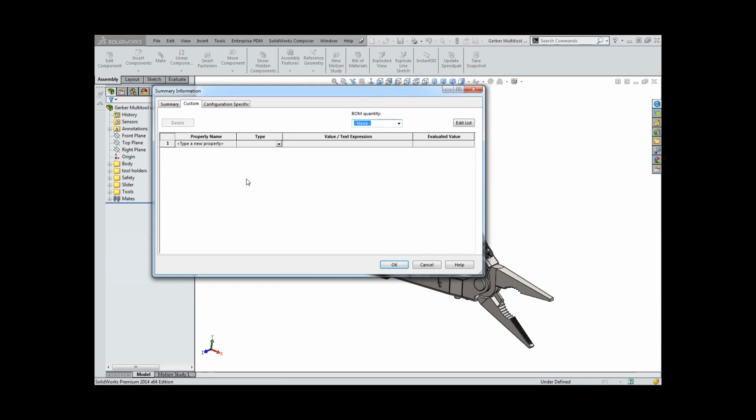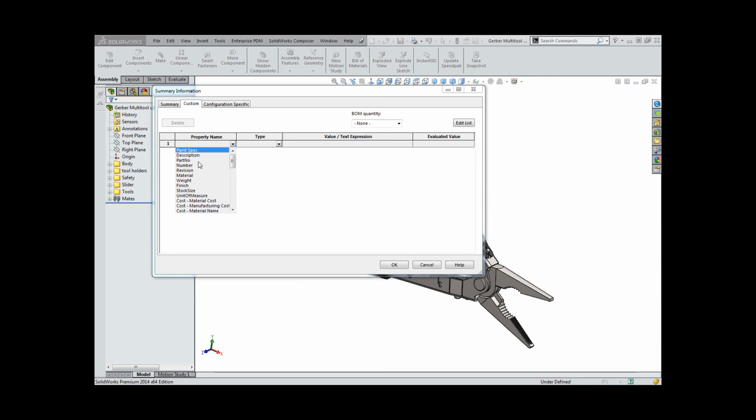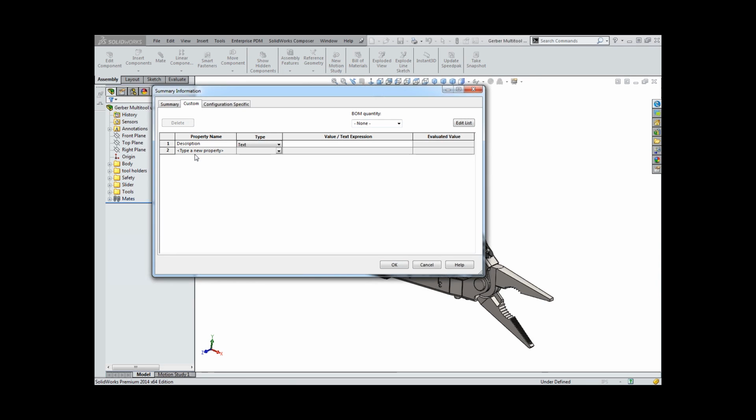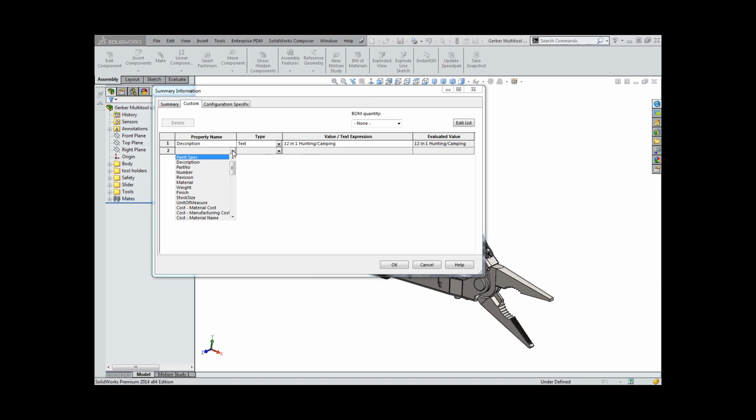All right, so now when I go into my custom properties, I'm going to go ahead and see that list. So on this particular assembly, let's put a description in. We'll call this a 12-in-1 hunting camping tool. And let's put a couple others in here. So that would be an example of just a manually entered custom property.